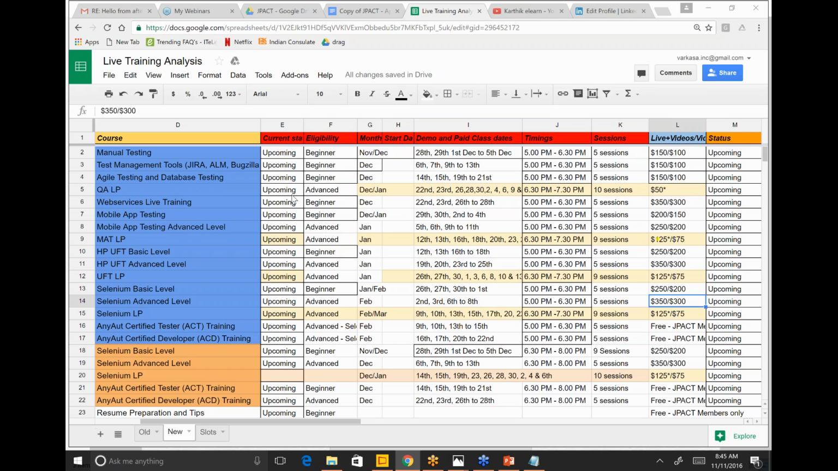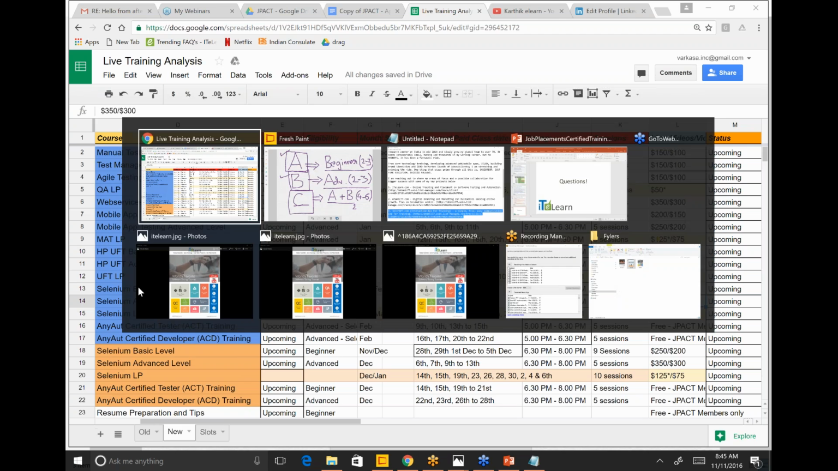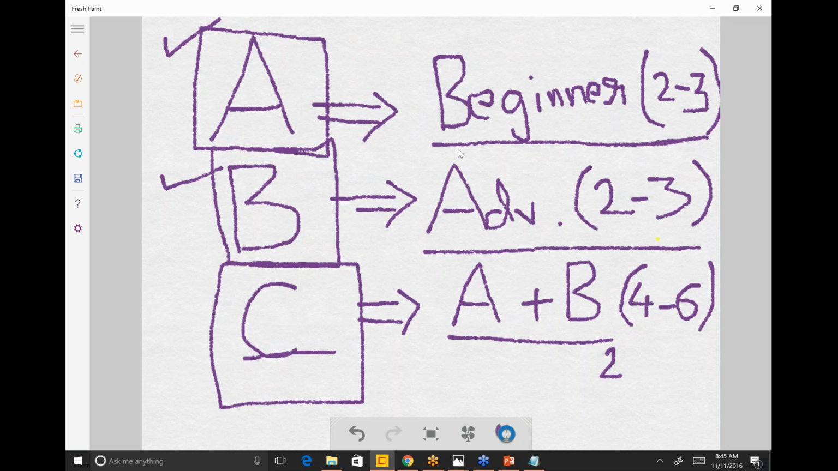For batch B, you don't teach the basics. Asha, it doesn't matter. I don't start with the basics for batch B, but then you're in batch A. So that's a very simple option. You take A, B, or C.